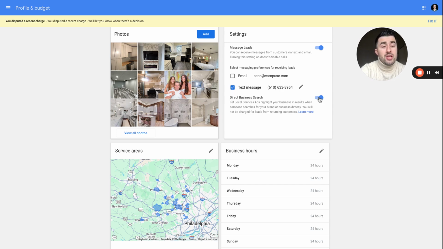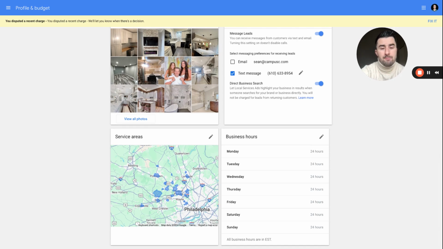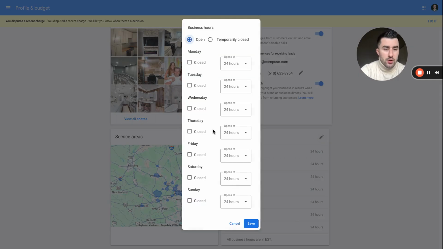And then you want to make sure this is toggled on as well. Direct business search: let local service ads highlight your business and results when someone searches for your brand or business directly. You will not be charged for leads for returning customers. So make sure this is turned on, because I think a lot of people don't turn this on, or maybe it's not on by default and they don't know what it is. Make sure this is turned on. It's a great way to optimize your profile to get more business, whether they're searching your name, your company name, your brand, or the business category, whatever it is, right? Really, really important. Business hours. This is one of the easiest ways for you guys to stand out.